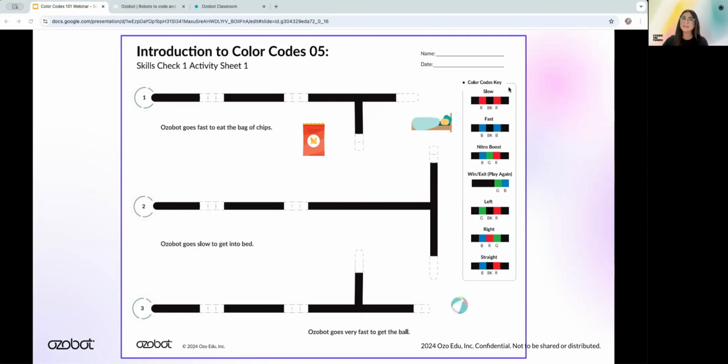We can go over the first one together. The clue says Ozobot goes fast to eat the bag of chips. So the first clue is that Ozobot is moving fast. We'll want to choose the fast color code and put it in the first place. In the second place, we're going to need to tell Ozobot which way to go because it's going to run into an intersection right after that.